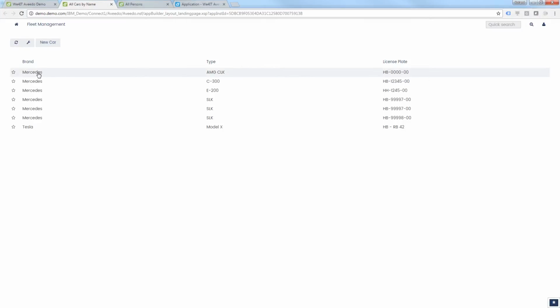inside my Aveedo platform. And for the cars as well, the action buttons have been reproduced. You can even see here, Aveedo does a couple of other smart things that I'm going to explain to you in a different video, different time. There are many nice features that Aveedo delivers out of the box. You don't have to take care of that.